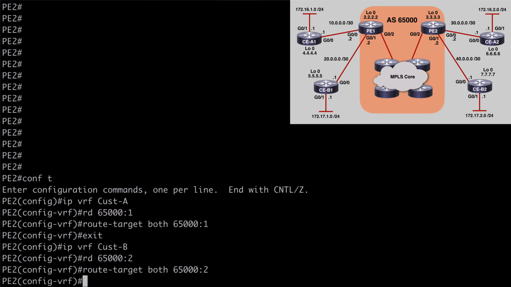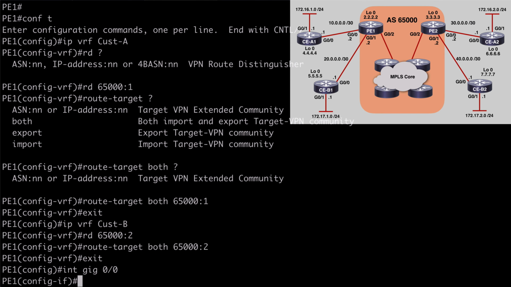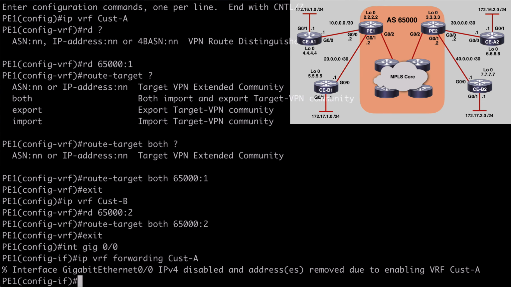The next thing we need to do is to assign the customer-facing interfaces into each VRF. So back on PE1, let's go under interface gig 0/0, which you can see in our topology is facing the customer A network on this router, the CE-A1 router. And let's say ip vrf forwarding, and we will follow that with the name of the VRF, which in our case is cust-A. Now notice when we do this, we have a message saying that the interface IP address has been removed.